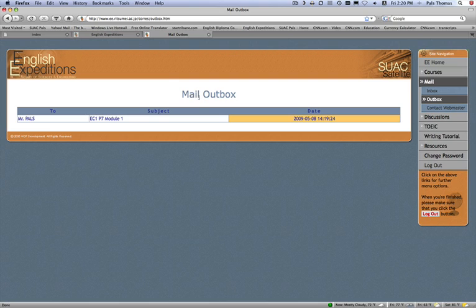And after you send a message, you'll also see in your Suak mail that you sent a message. It will say there was a message sent to your mailbox, and you'll check your outbox for that message. Okay, that's all for sending a mail. I hope that helped.